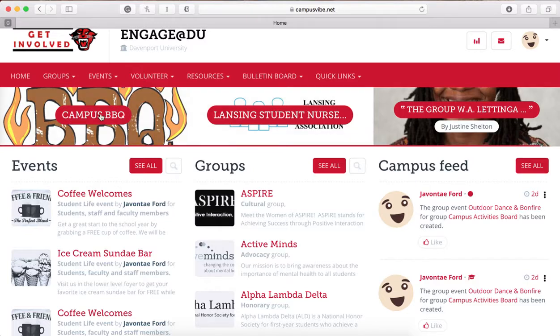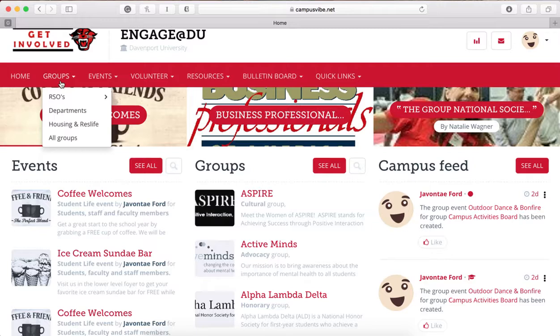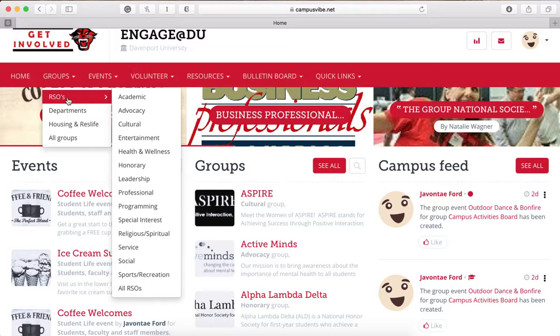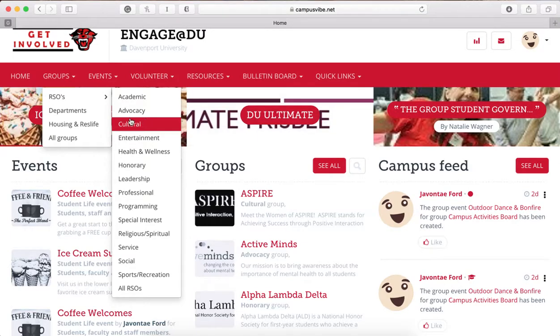I'm actually going to go across and describe each and every tab so that you're more aware of what is actually happening. On the groups tab, you have your registered student organization groups, which are broken down by type. So maybe you want to look at social RSOs, health and wellness RSOs, leadership RSOs. You simply select one of those tabs and it will take you to any and every RSO group that we have here on campus that is associated with that type.